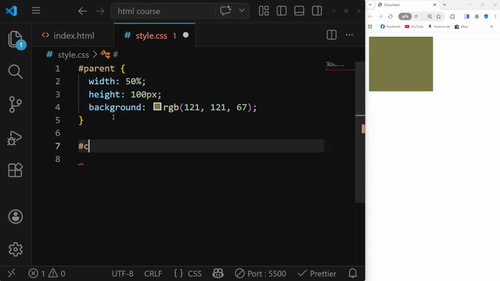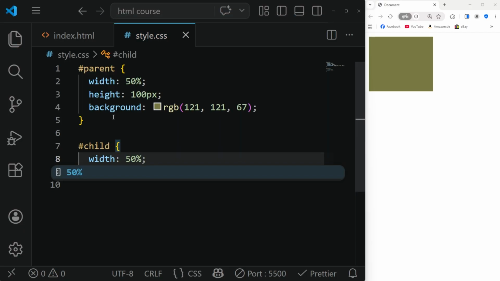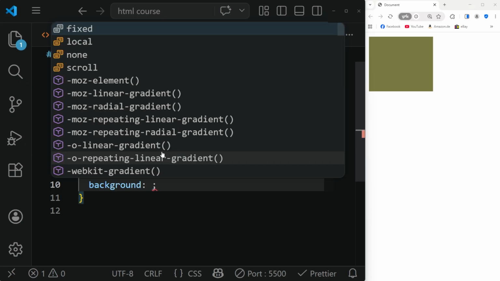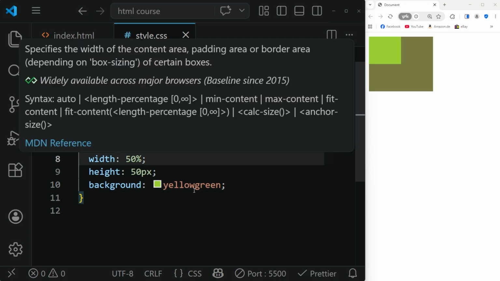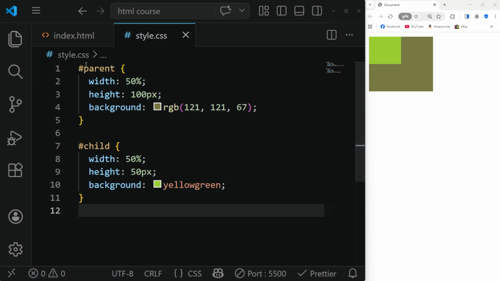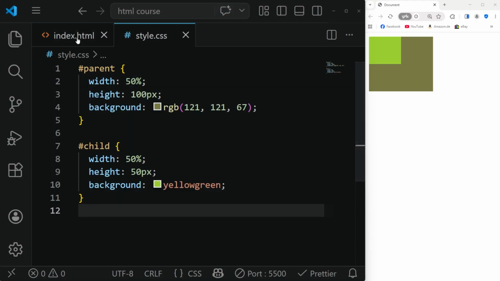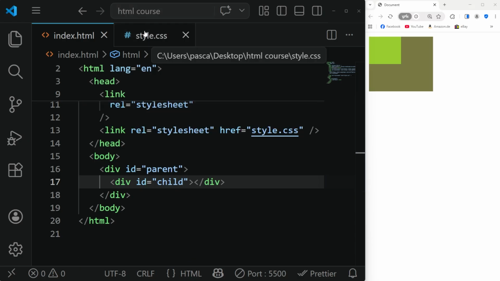Now I also want to target our child, like so. And now I'm also going to give our child a width of 50% and a height of maybe 50 pixels, like so. And for the background, I'm just going to use a random color, so maybe green, like so. And you can see now our child takes up 50% of the width of the parent element, which is in this case hashtag parent, so the parent div. And our parent div takes up 50% of the parent container again, which is the body in our case. And the body by default has a width of 100% and a height of 0.